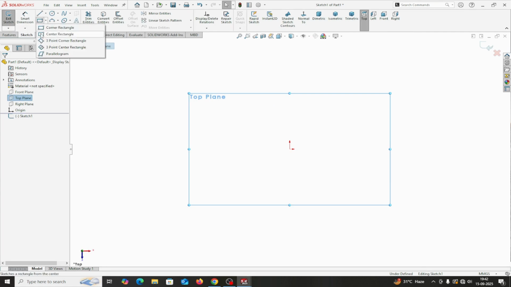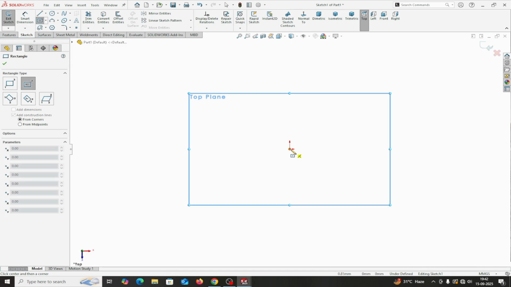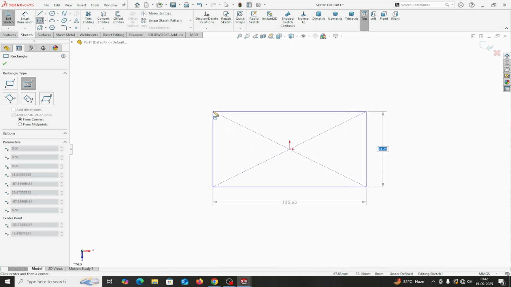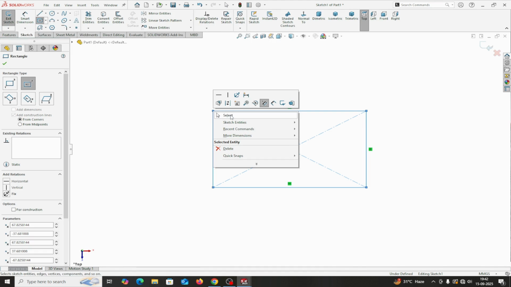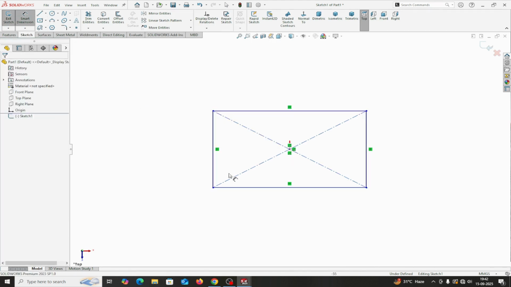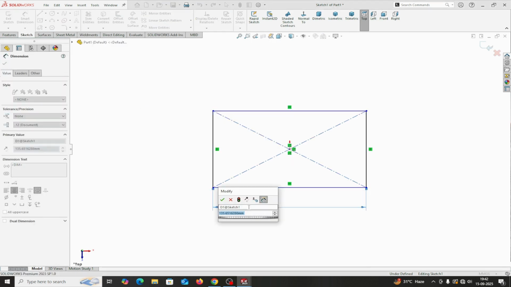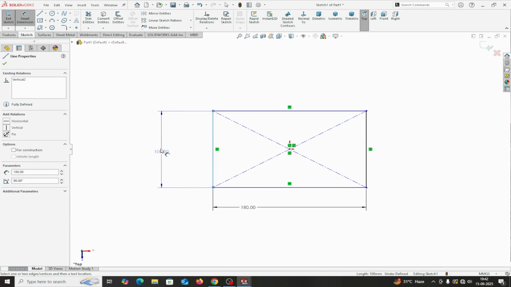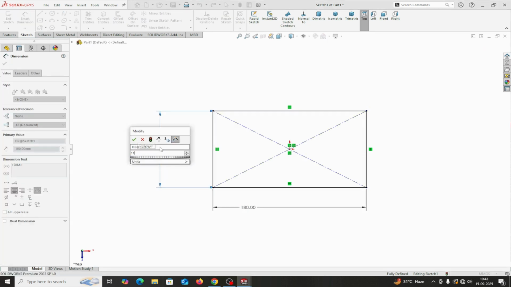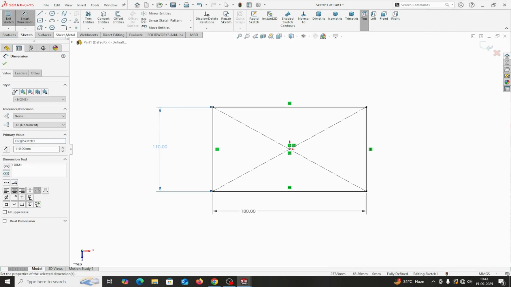center rectangle. We will create a simple sheet metal part as per drawing. This dimension is 180. And this is 110. Okay. And I go in the sheet metal.